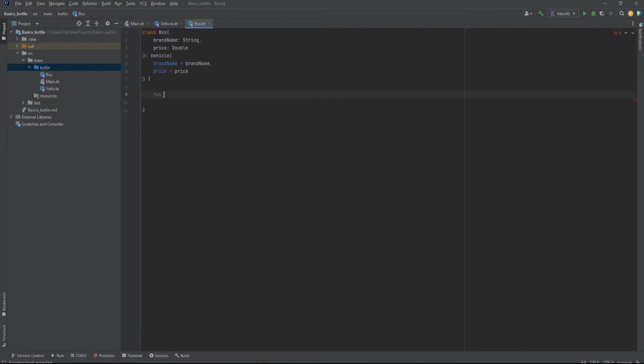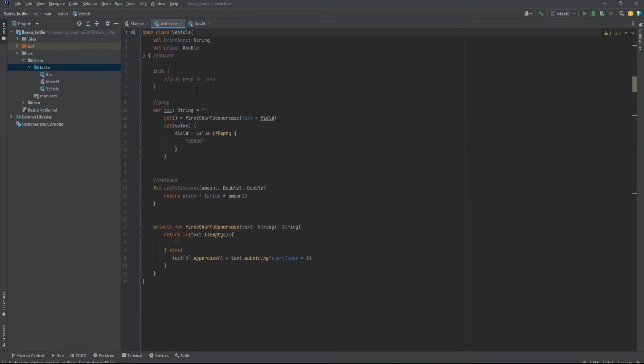Let's create a simple function here. Let's call it show details. It will only print a simple message, bus details. Right now we're going to see how we can use the protected keyword or the protected modifier. So the protected modifier will allow us to acquire only the properties during the inheritance.